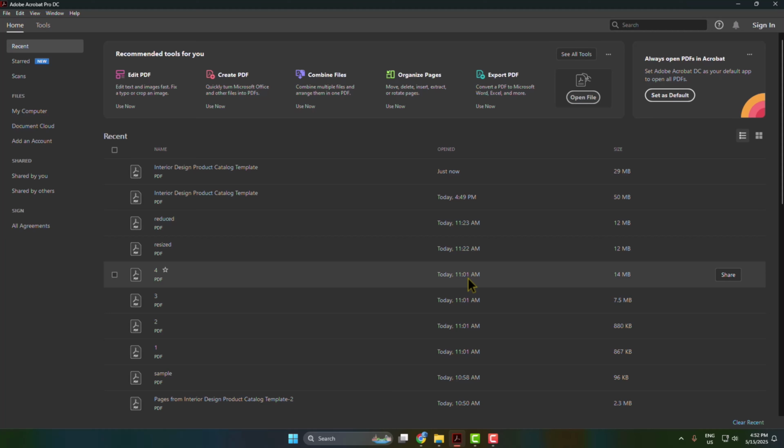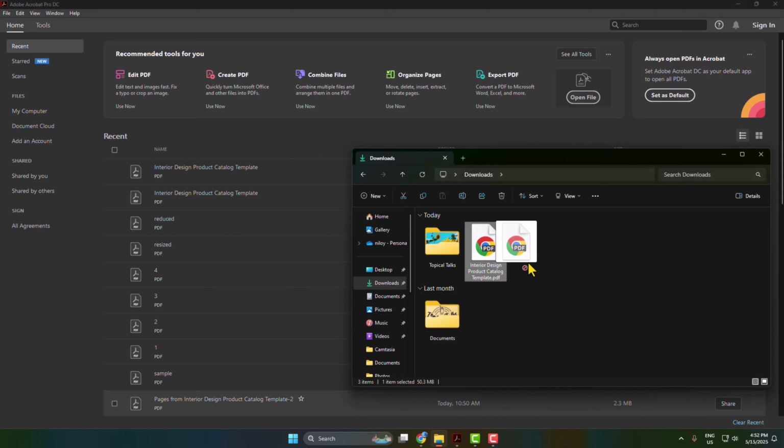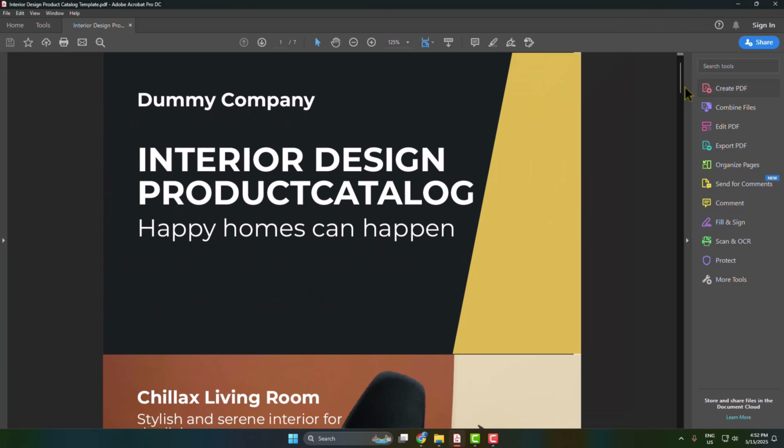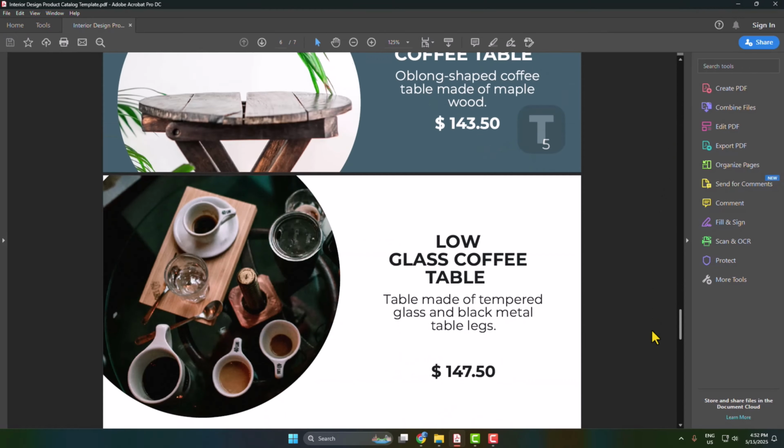Here is the easiest way to convert a PDF file into PowerPoint or PPTX using Adobe Acrobat. So this is my PDF file. Let's open this PDF file in my Adobe Acrobat, and here we can see my PDF file, all pages.